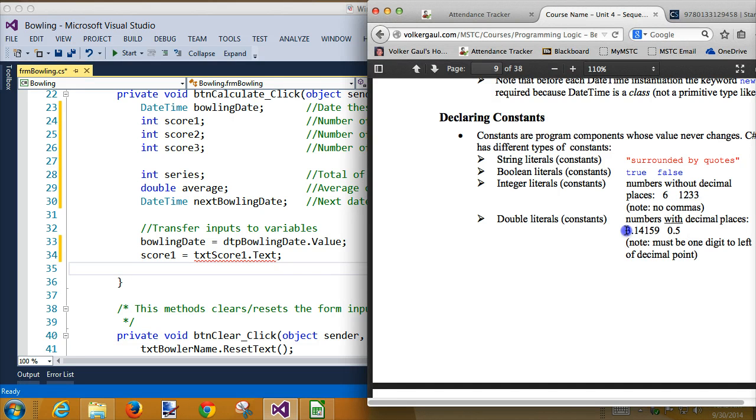Doubles. Decimal places. C# requires that there is one digit to the left of the decimal place, so you can't just type .5. You have to type 0.5. The value 3.14159 always means the same thing when I see it in code. The number 5 always means the same thing. Literally 5. When will 5 be something other than 5? Never. It's a constant. It's a literal.